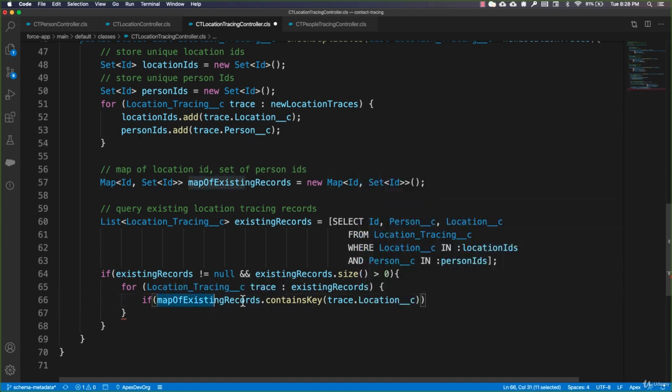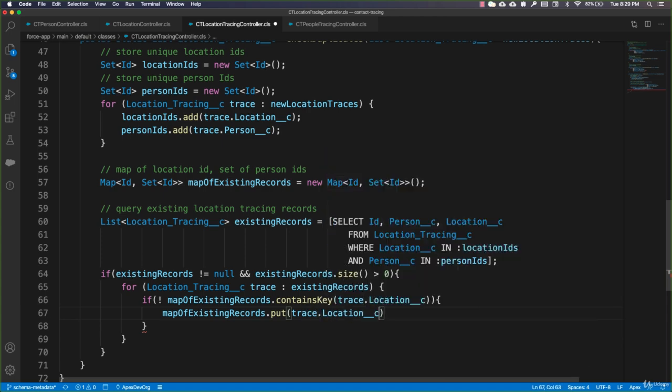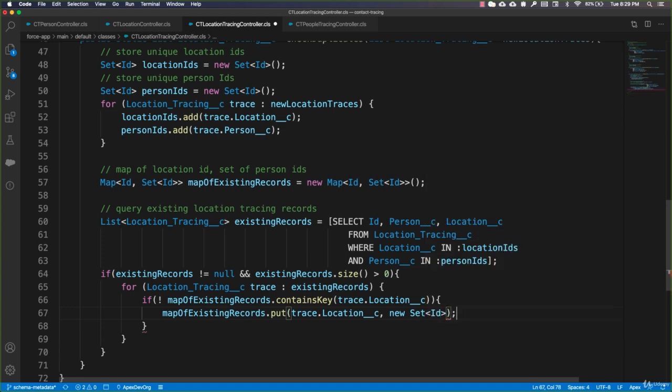So if this map already has this location ID, then we want to add our person ID to this set. But if it doesn't have the location ID, then we want to first insert this location ID. So I'm going to use the not operator here. So this means if the map doesn't have this key, then I'm going to add this key to my map. So I'm going to use the put method, and the key will be trace dot location _c, and the value would be a new set of ID, because each and every item of this map is going to have an ID and set of ID. So that's what we are going to do here.